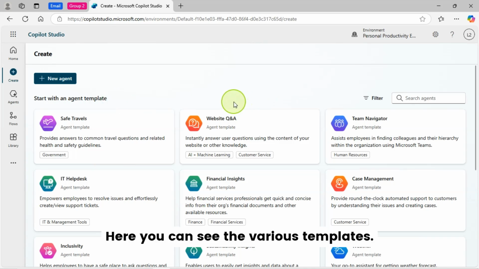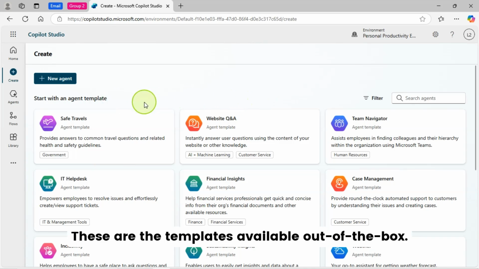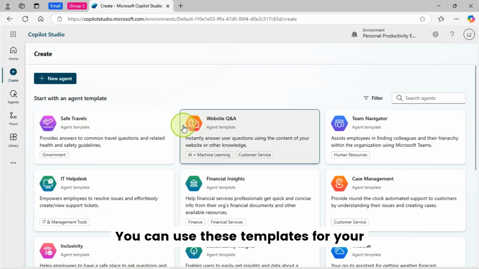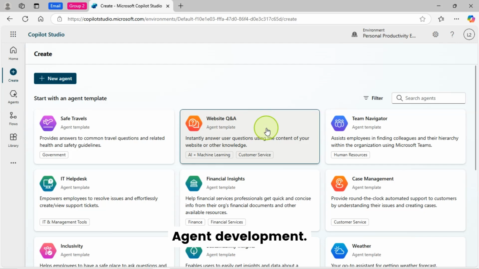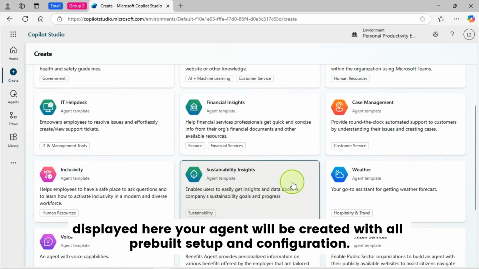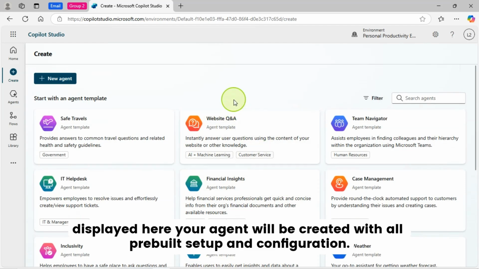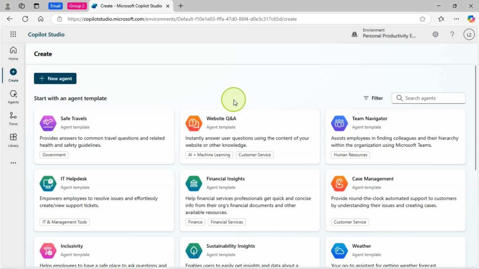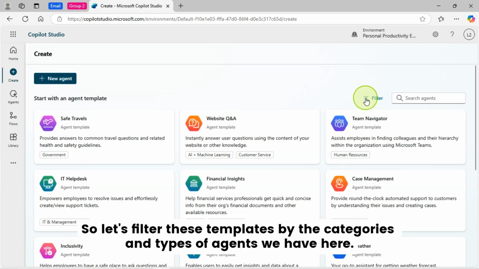Here you can see the various templates. These are the templates available out of the box. You can use these templates for your agent development. So once we select the template displayed here, your agent will be created with all pre-built setup and configuration. So let's filter these templates by the categories and types of agents we have here.